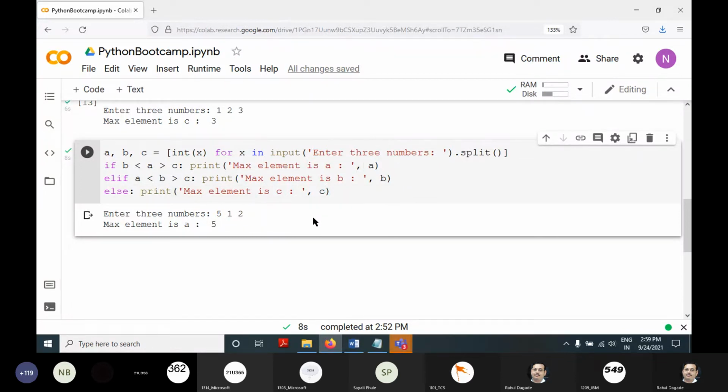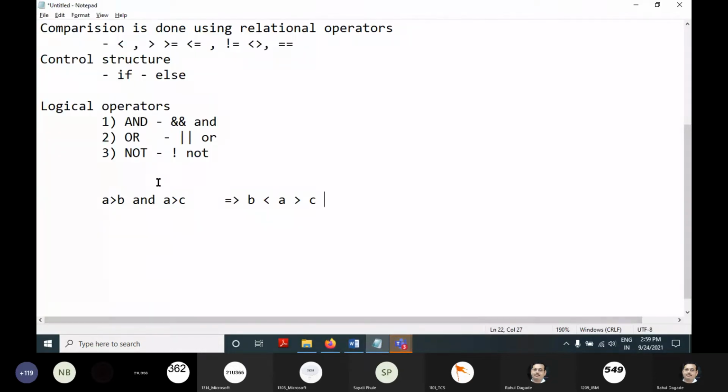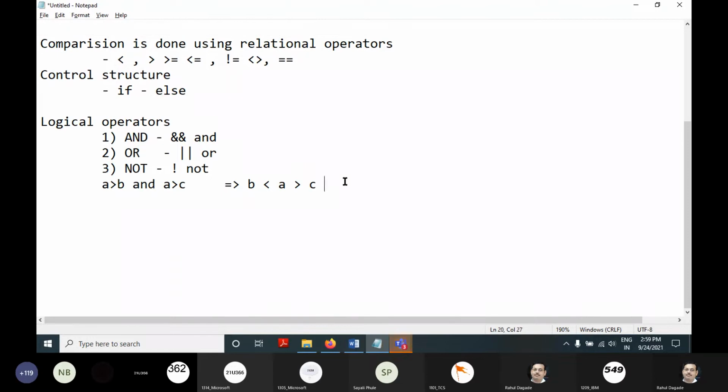Now, you understood the if and else structure in Python. Now let us see another type of structure in Python, which is the loop structure. Loop structures in Python.